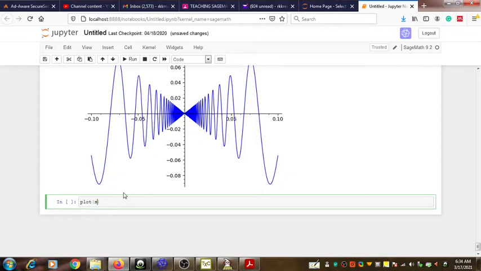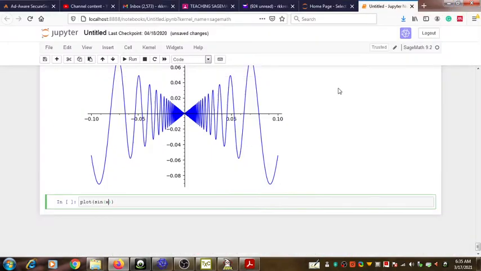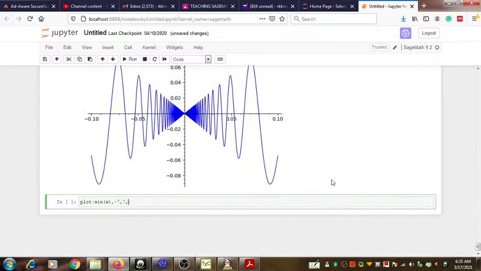In bracket sin bracket x, plot sin x, comma -7 to 7, comma color equals quotation green. Color green.